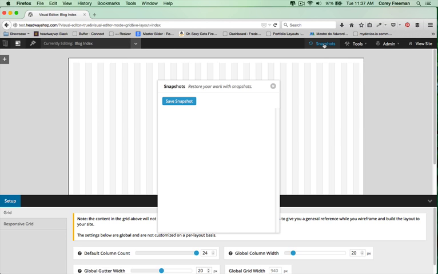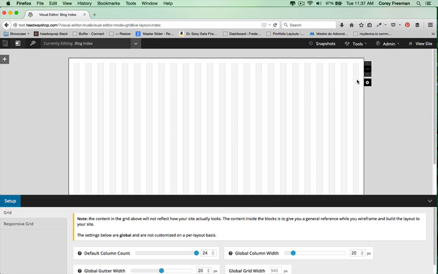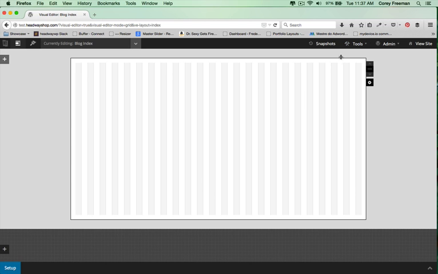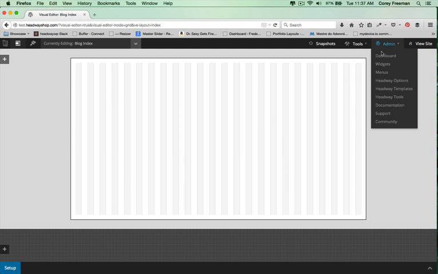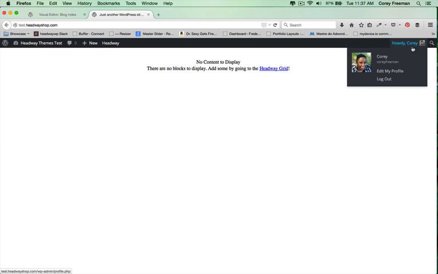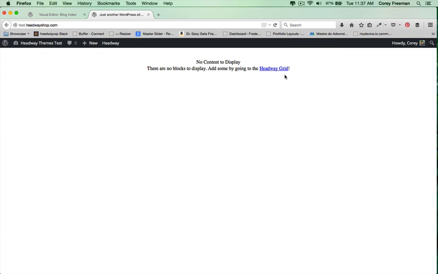On the right hand we have snapshots, which lets us roll back to previous versions of the Headway site. Tools, which will open the grid wizard again, clear the cache, or open up the tour that you get when you first open up the Headway visual editor. Admin, which will take you to various places within the WordPress admin, and View Site, which will open up a new tab in your browser and show you the current page you're working on.